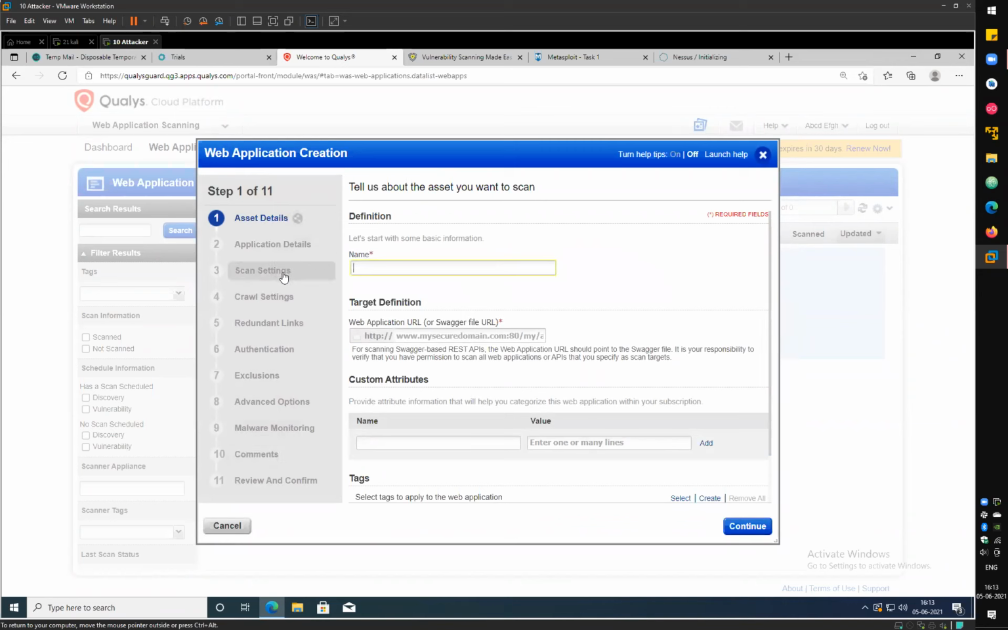Like we have the crawling option, we have scanning option, we have the redundant links here, we have some authentication link, we have some exclusion part. Again, we have tons of things out there for malware monitoring, comments, advanced options were also there, application details were also there. You can try these things by yourself, right?